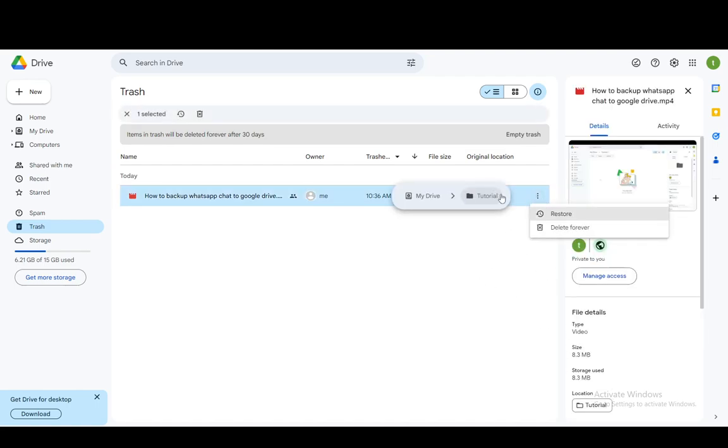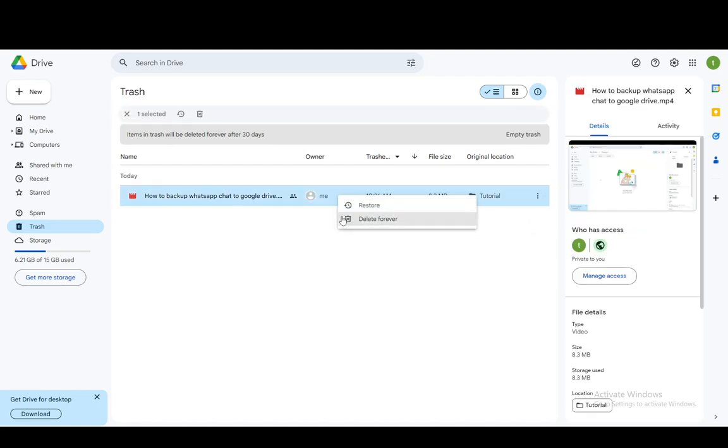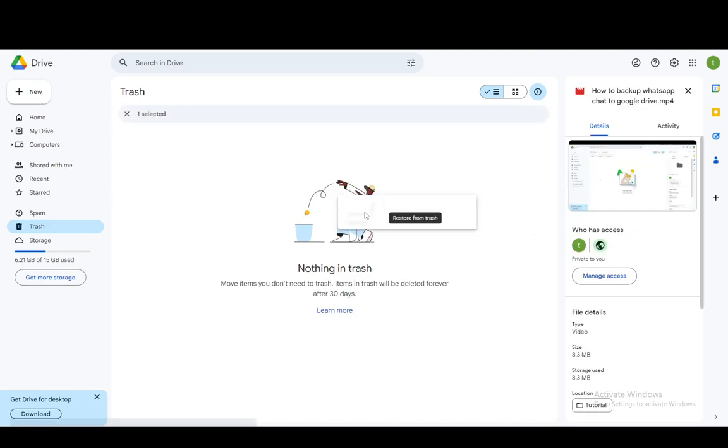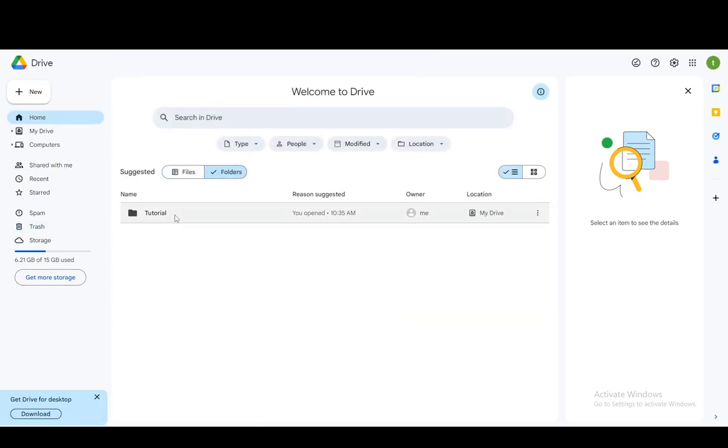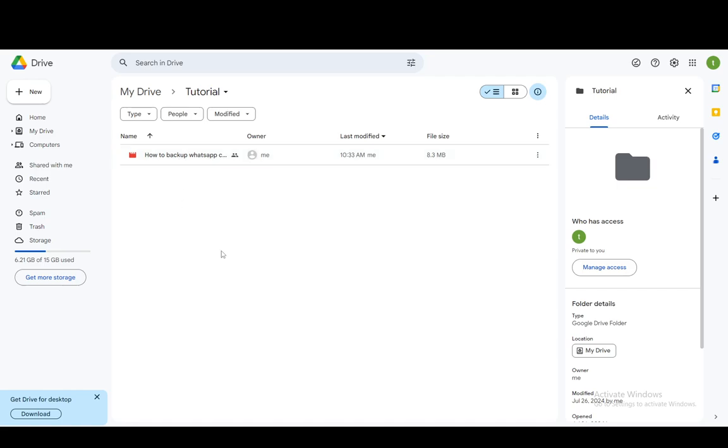Just click on the three dots and click restore, or right click it and click restore, or you can delete it forever. I'll just restore it. And now if I go back to the folder I was at before, as you can see, the file has been restored.